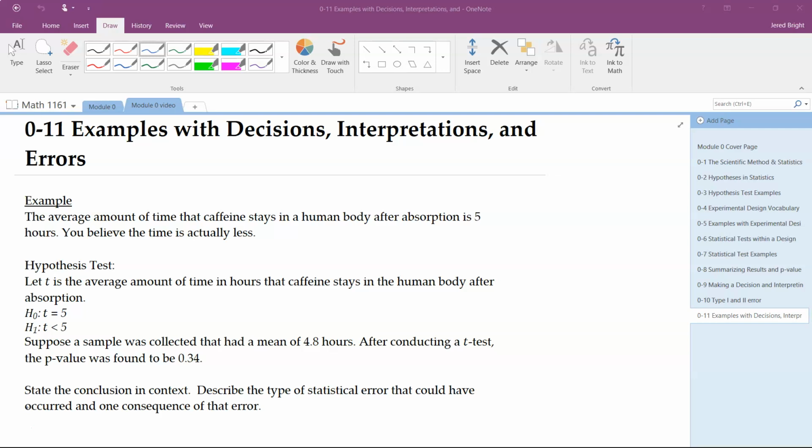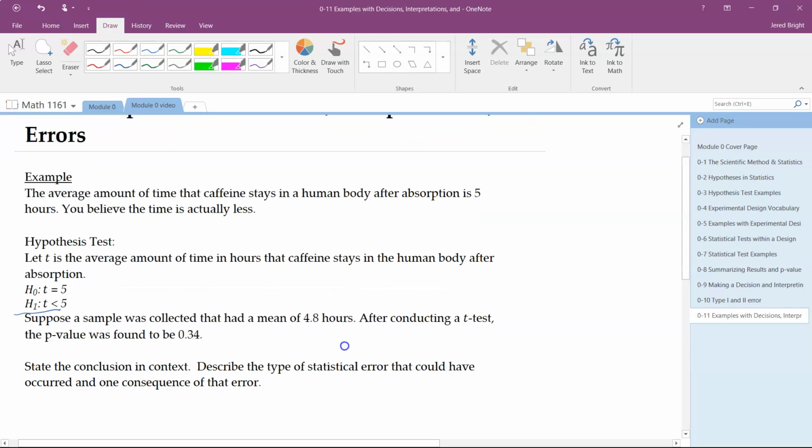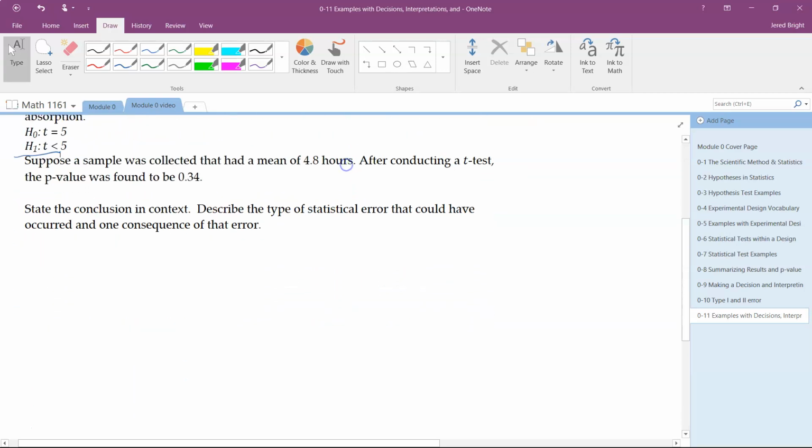So, context here: the average amount of time caffeine stays in a human body after absorption is 5 hours. You believe it's actually less. We've seen this hypothesis test come up before. So here is the hypothesis test. And now this next piece is new. Suppose we got a sample. It had a mean of that after conducting a t-test, which was appropriate. We found the p-value to be that. And now we want to state the conclusion in context.